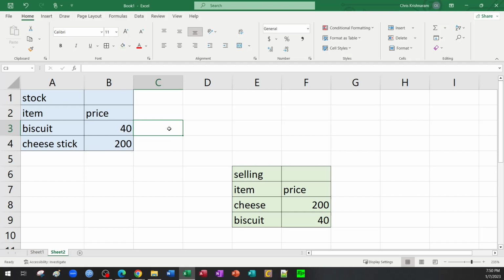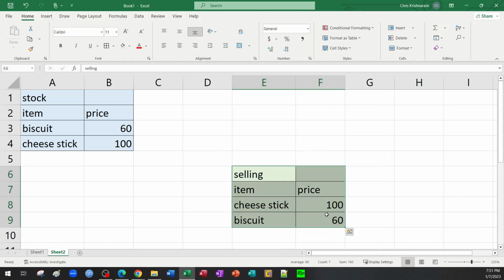But what if there was a way to link the two cells together? What if every time I type in 60 here, a 60 will appear over here? What if every time I change my cheese stick price to 100, it changes the cheese stick price to 100 over here? What if there was a method like that? Don't you think that would be an easier method? What do you guys think? Isn't that an easier method? Yes, sir. Yeah, that would be an easier method. And anywhere in the spreadsheet, if you change this one price, it's gonna change everywhere else.